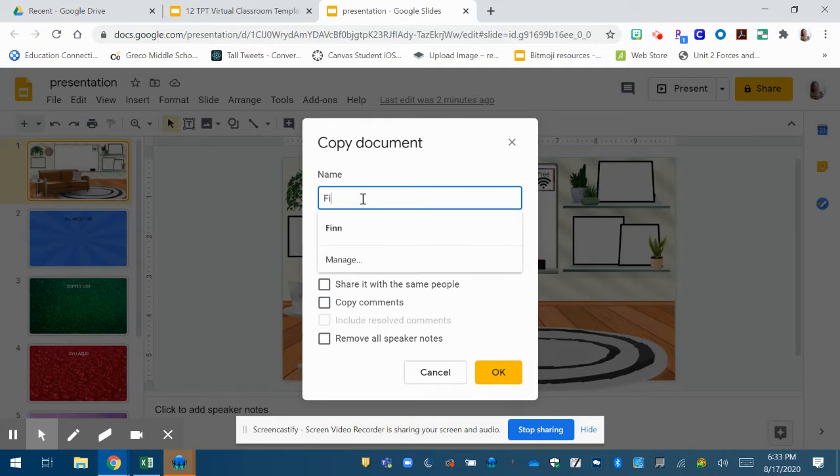Please put your name, your room number, or your subject area, and your room number. This will make it easy for us to know where to put you in the slide presentation for the virtual open house. Hit OK.